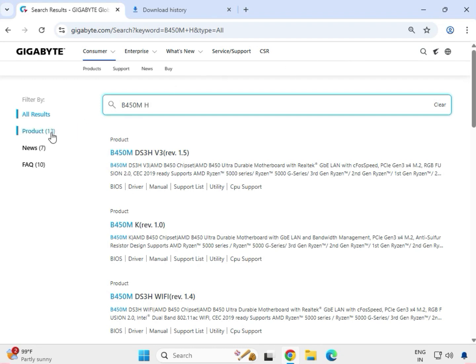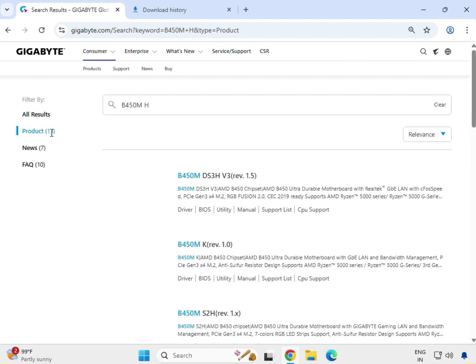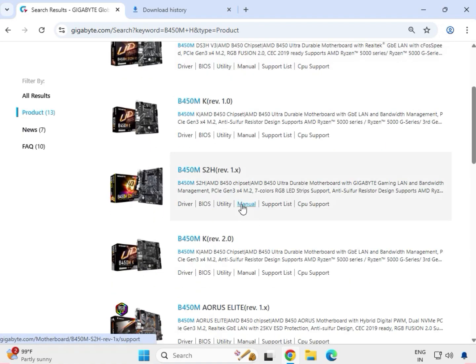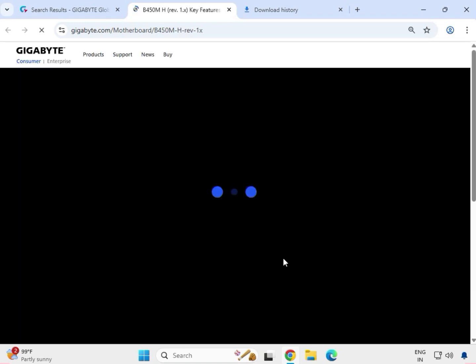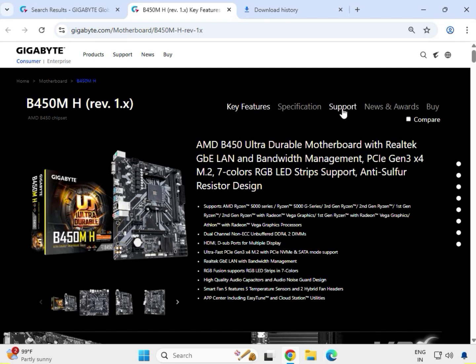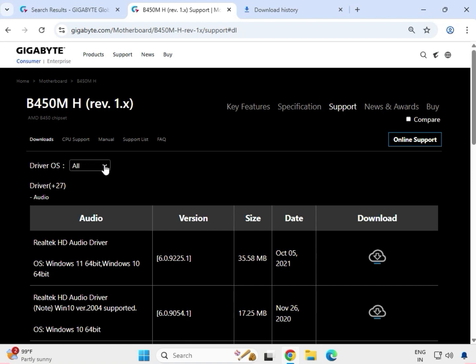Then click on the product. Then find out the model number of your motherboard. So this one, B450MH, just click on it. Then just click on the support. Then select the operating system, Windows 10 and 11.